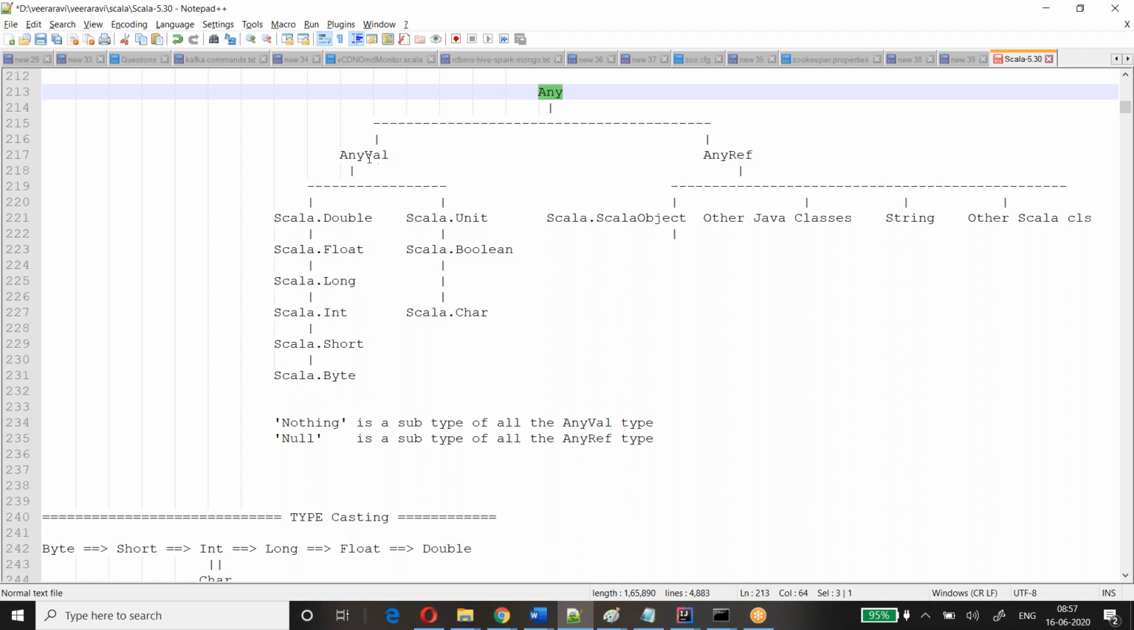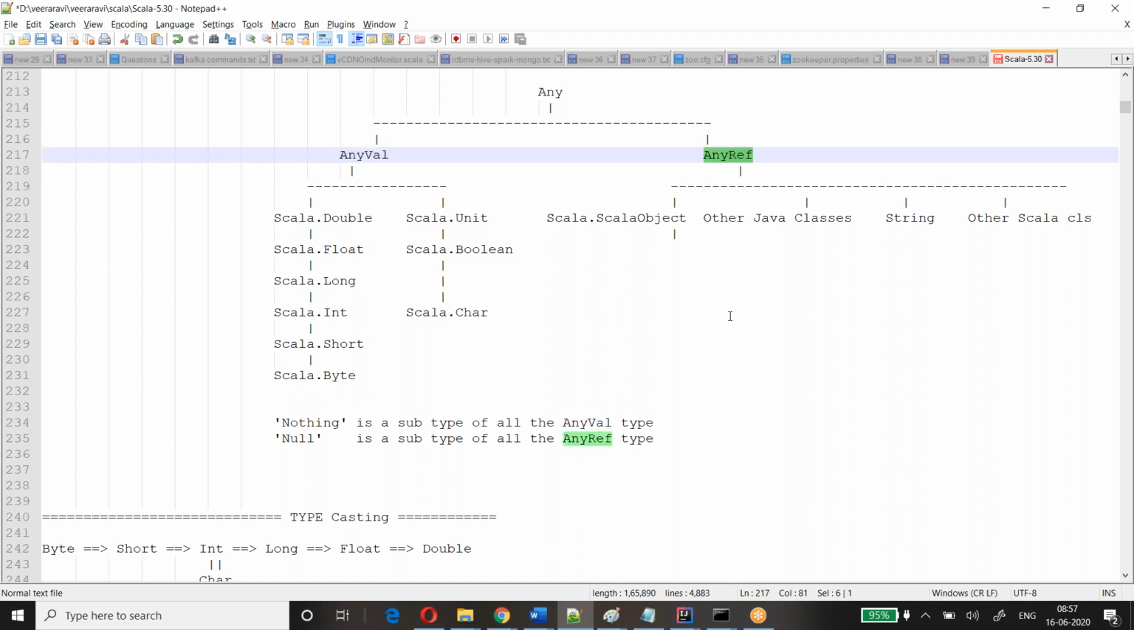This Any has two children: AnyVal and AnyRef. AnyVal comes under the value types. AnyRef comes under the reference types, like String and any other classes. If you write anything in Scala, that all comes under AnyRef, and other Java classes supported in Scala, and your Scala objects, all other stuff comes under AnyRef. If you guys want to make a note of this, please do.